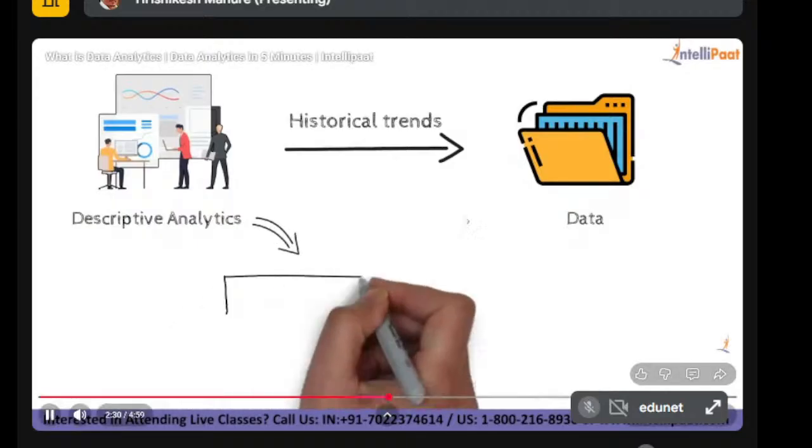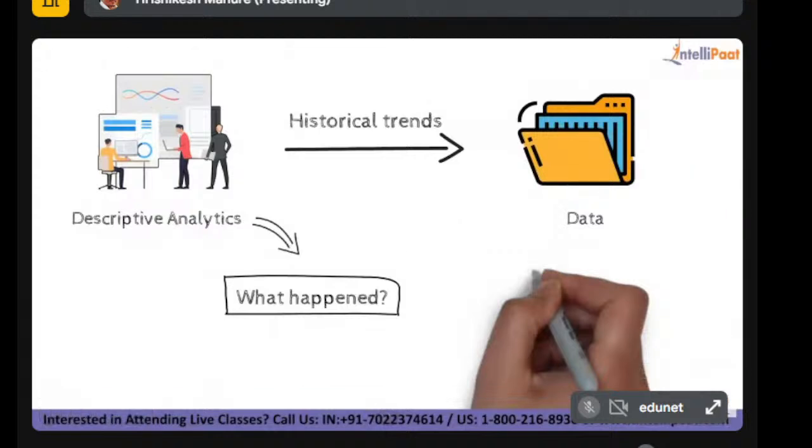What is descriptive analysis? In the data, if I am analyzing the data, what happened? First we get the descriptive analysis. What is the descriptive analysis?